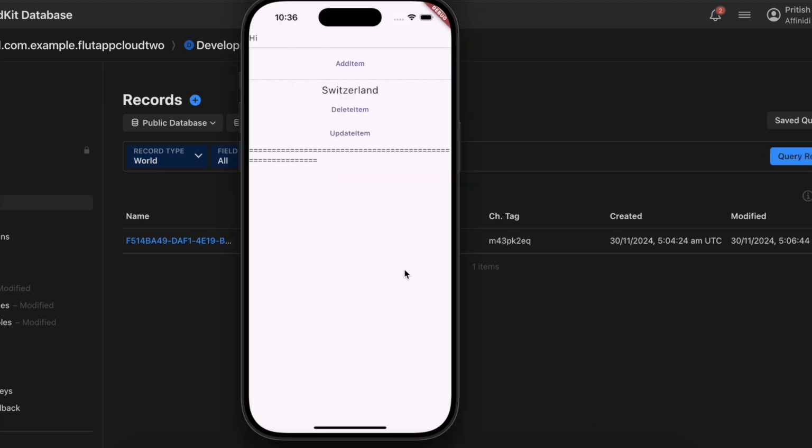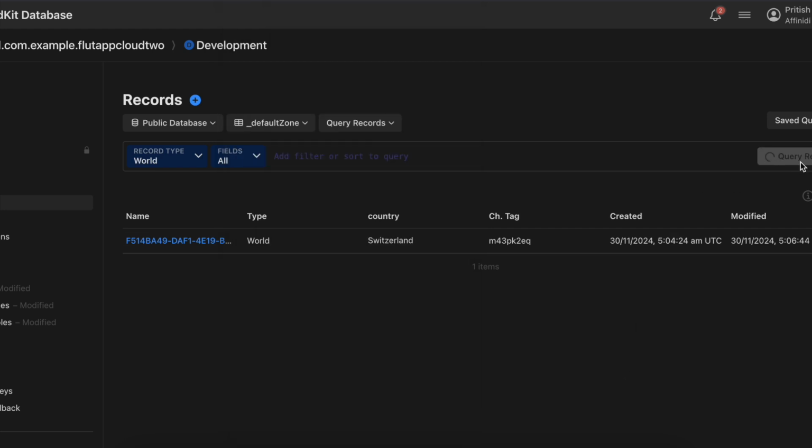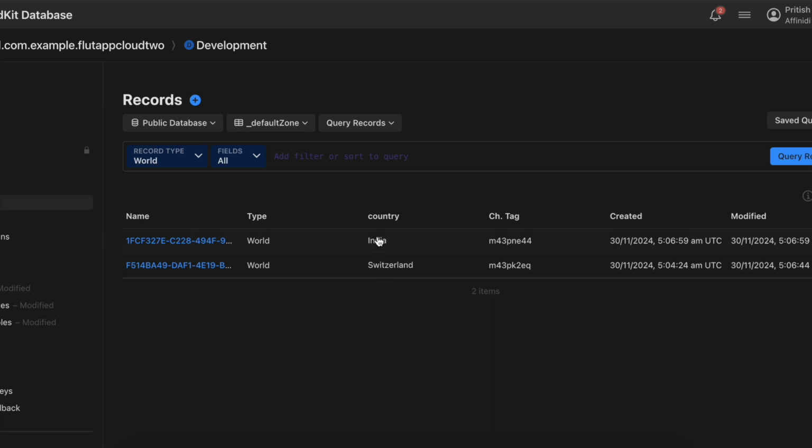Now I can just add India back again, add item. Again, because of that artificial delay, I'm able to see all the items inside our ListView.builder. Otherwise you won't see that. Sometimes it works, sometimes it might not work, but hopefully you are able to see all this.